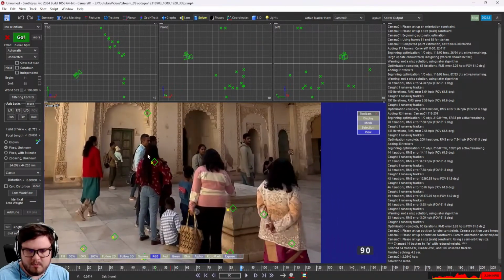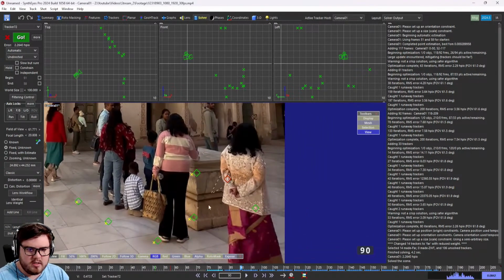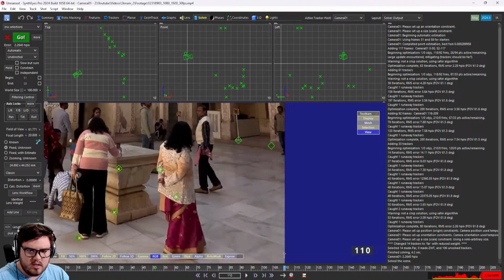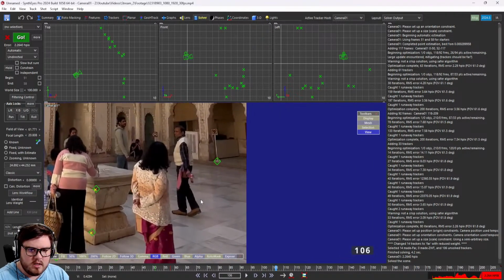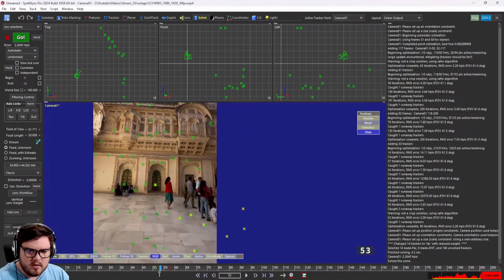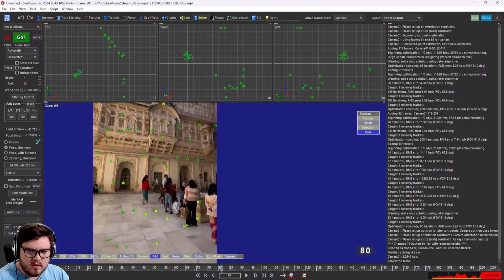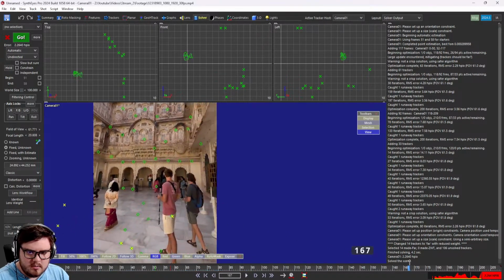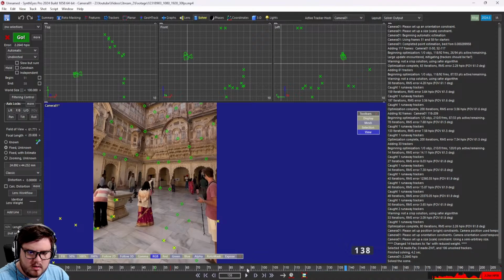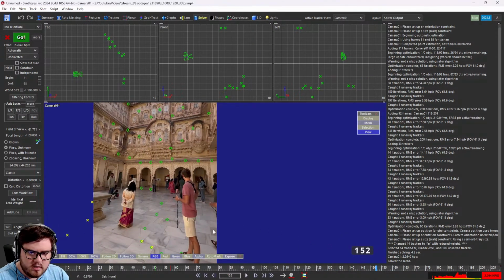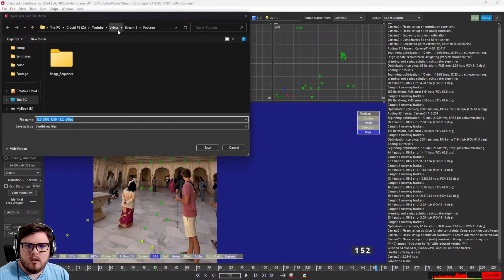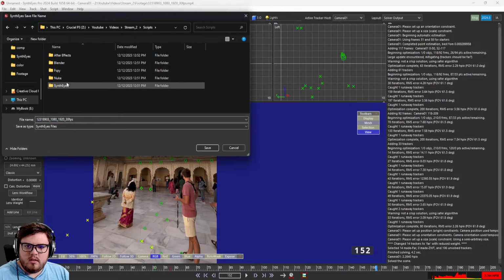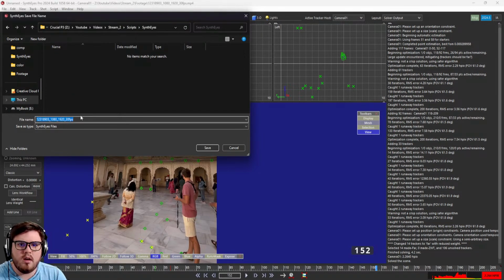So I do want to go ahead and delete all the tracking markers that are stuck to people, because usually, yeah, these two shouldn't be moving. Let's see, is there anything else? There's this one that's kind of going crazy over there. And then this one. Go ahead and save this.